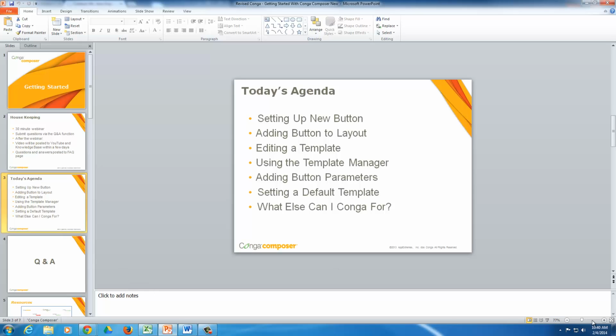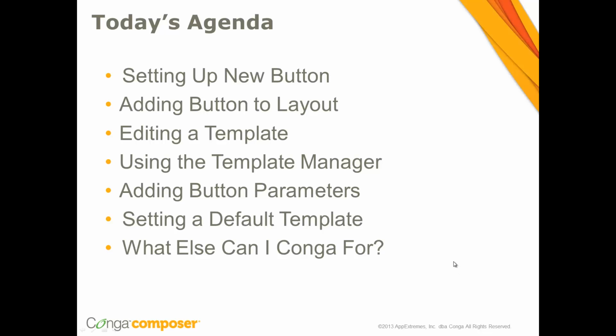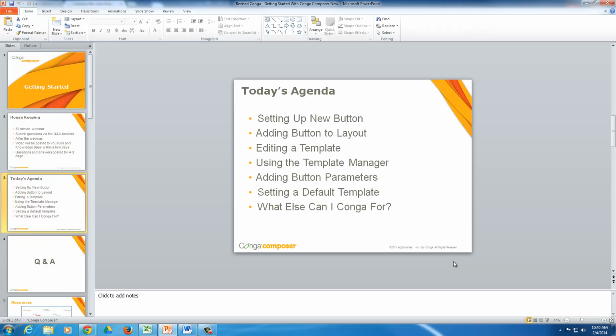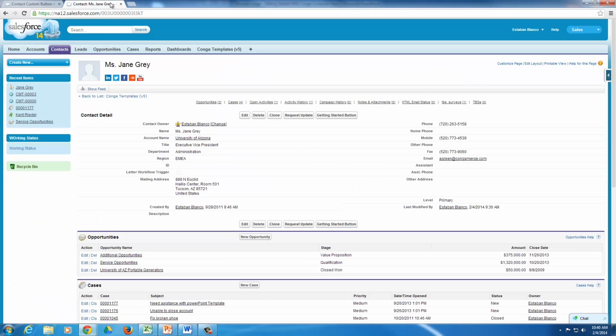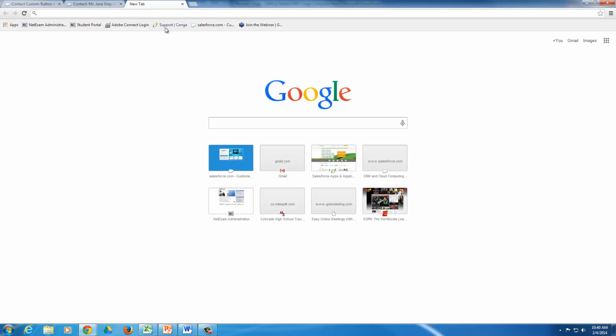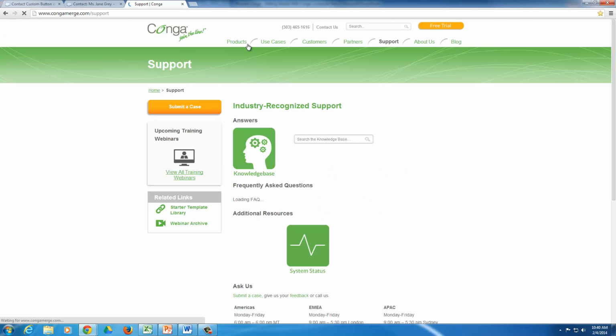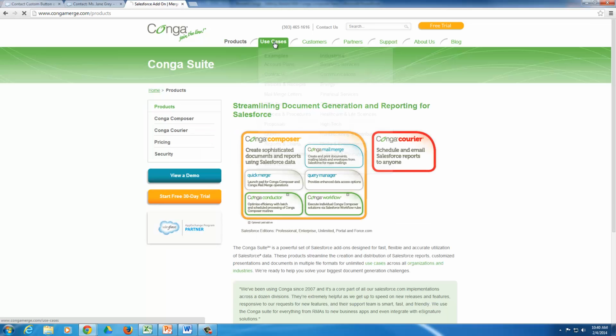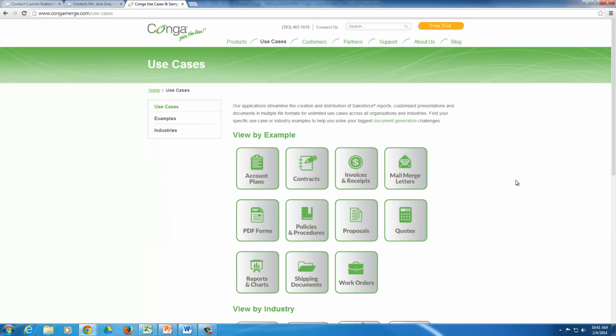So what's next? Well, one of the things that it's important to realize is that even though we just used Conga Composer for a simple thank you letter, there's a whole variety of uses that you can put the tool to. If you go to our Conga Composer home page, and I will do that for you here, go to Support, and I'll go to Use Cases, you can see there's a variety of other types of solutions that you can use. Account plans, contracts, pre-filled forms, proposals, quotes, a whole variety of things that you can do.